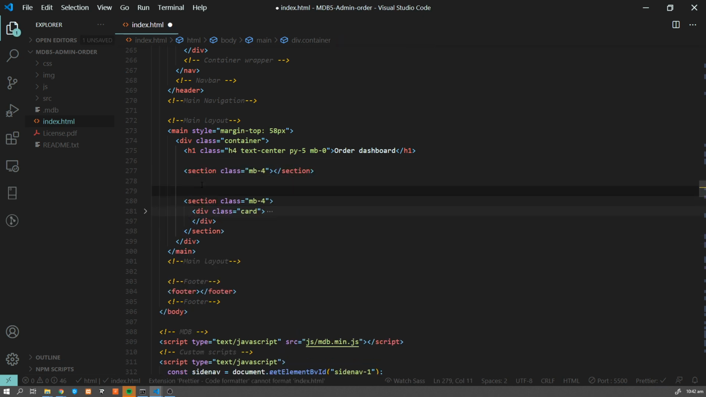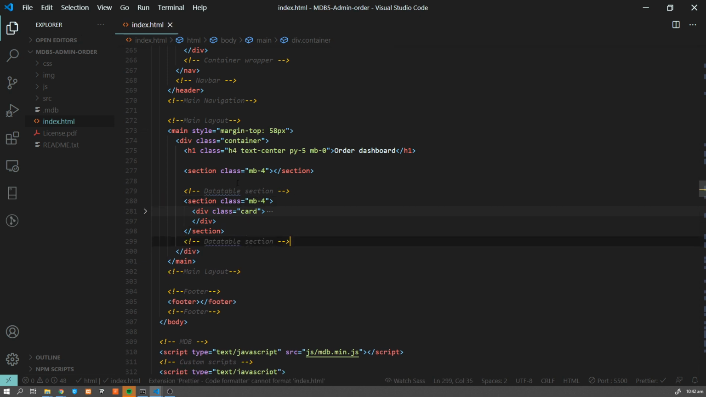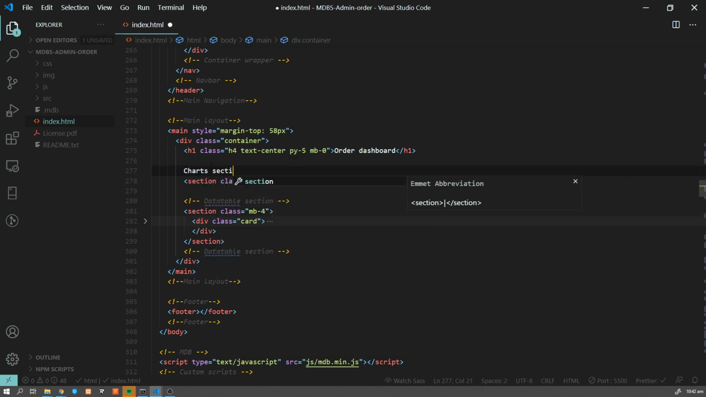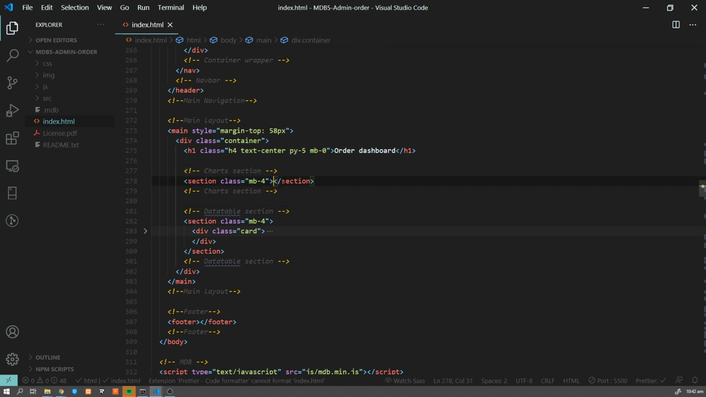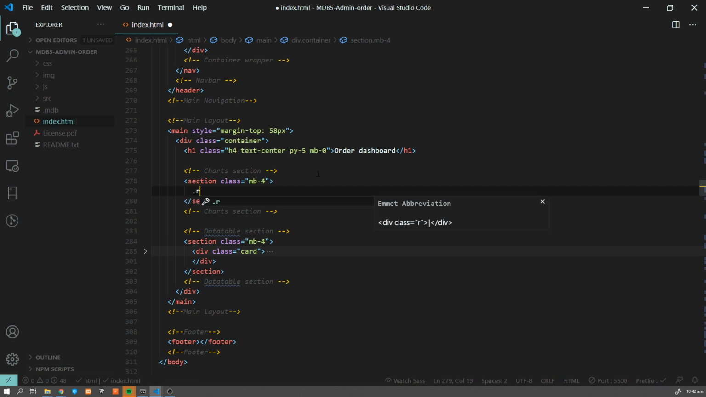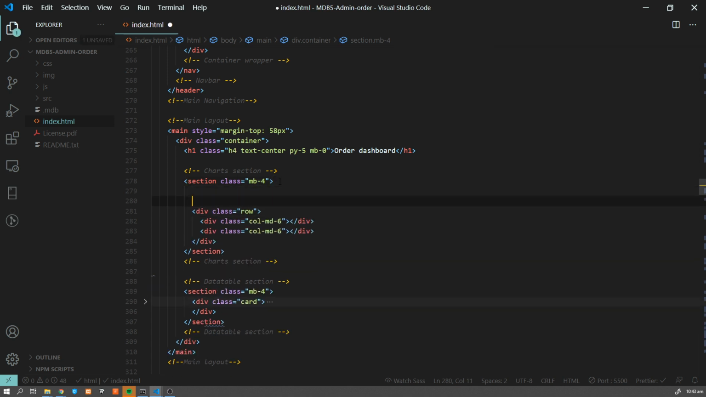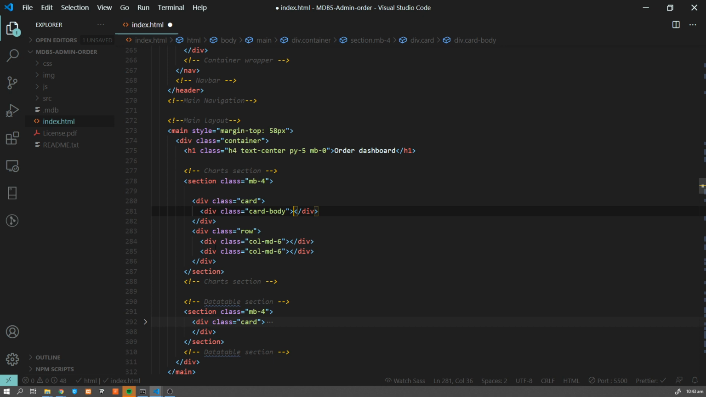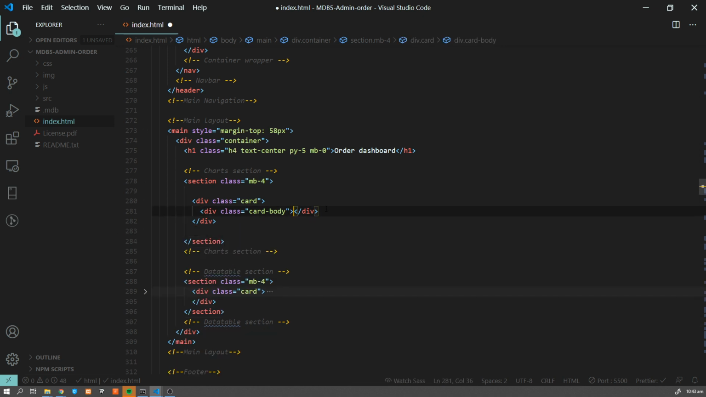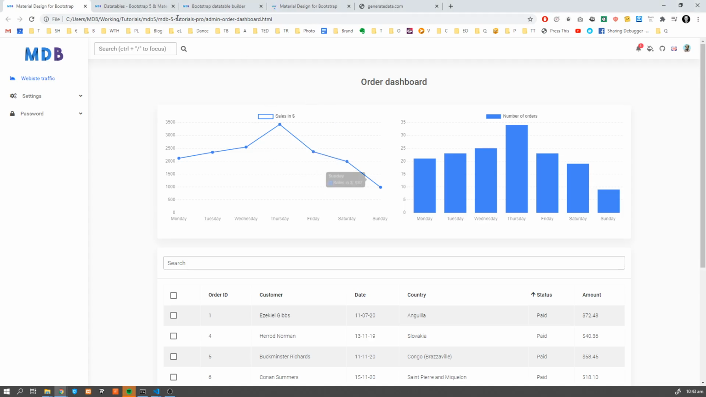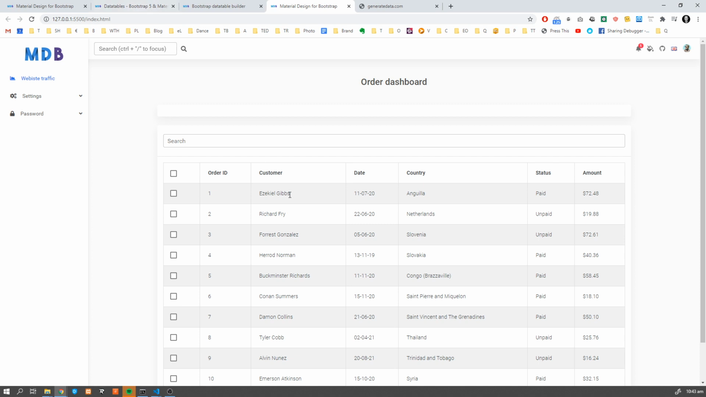Let's give some comments here. So this is data table section. And this is our charts section. And within this section, let's add a row and two columns. Let's also add card body. So we're gonna keep our charts inside a new card here. And now let me add some charts here.